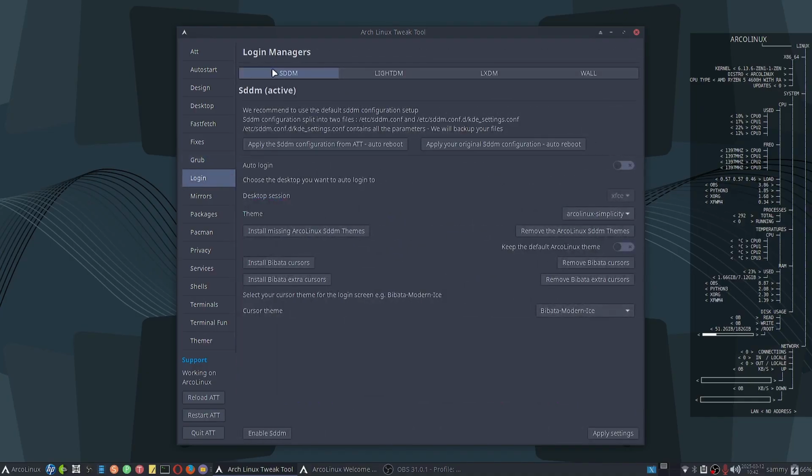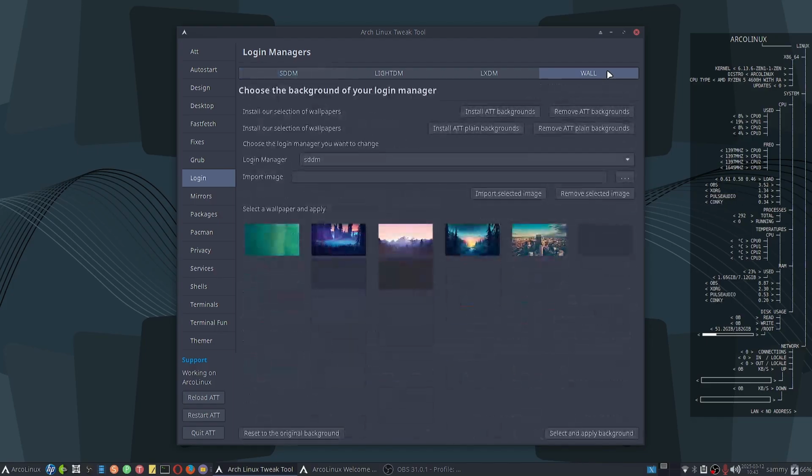Now over to the login. So you can choose between the different login managers. So you can choose between SDDM, LightDM, LXDM, and wallpaper. What is this? It is the wallpaper. So you can choose the wallpaper for the login manager. So you can choose any of these wallpapers. These are specifically login manager wallpapers. So whenever your login manager comes up on the screen, this wallpaper will act as a background to the login manager.